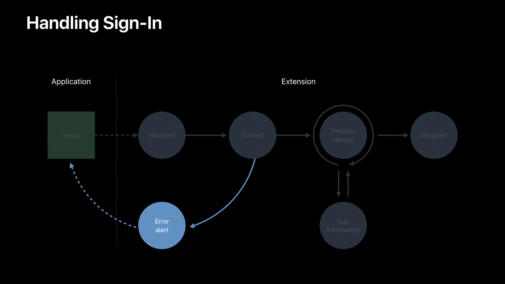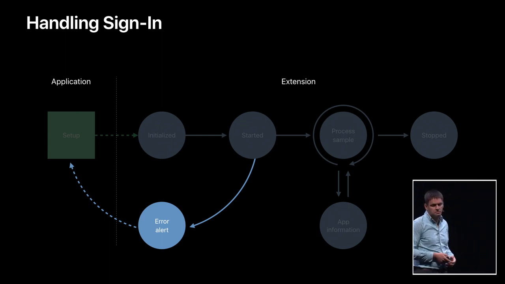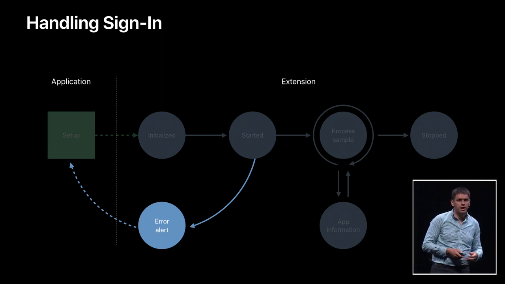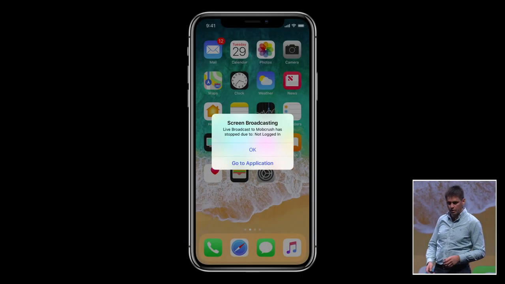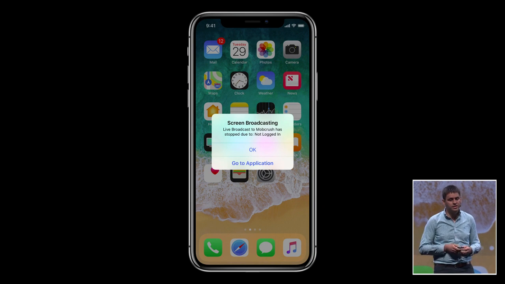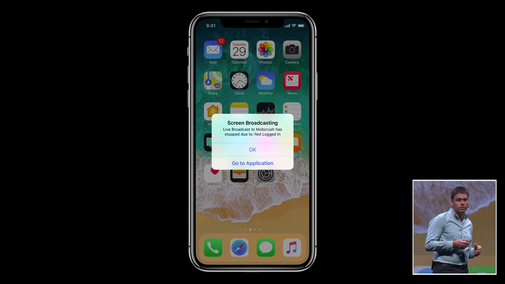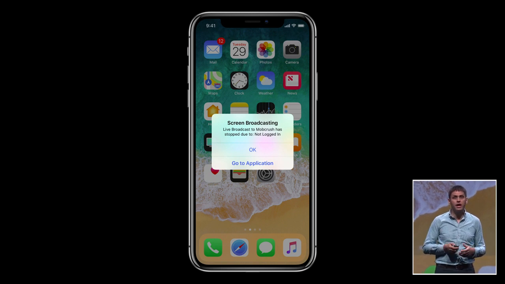However, it could be the case that when the broadcast is started, your extension is missing something to proceed with the broadcast. For example, the login process could have failed, or something else is needed. And I want to show you how you can handle this case. ReplayKit provides an API that allows the extension to communicate to the user that the broadcast cannot be started and provide a particular action required to fix the problem.